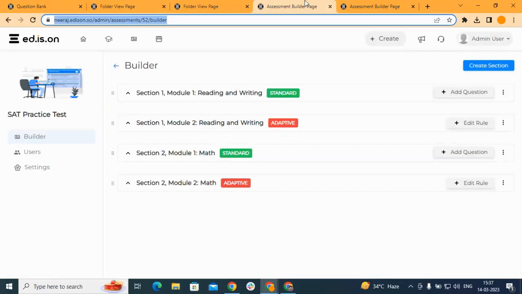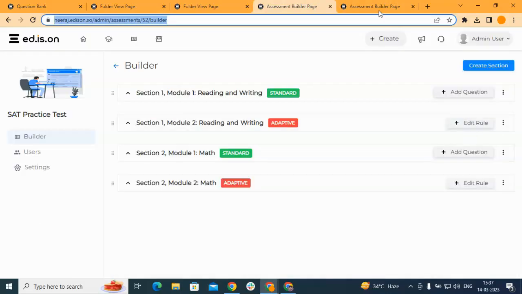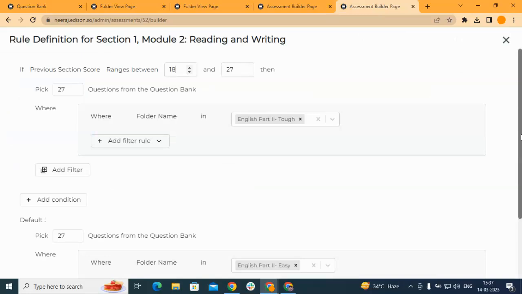So I will just show you another angle of this assessment, where you can create multiple sections and you can create tests for them. And if you want to create an adaptive test for your students, you can even do that. Now I'll click on this edit rule, and once clicked on edit rule, I'll be heading towards this page. Now this adaptive testing ensures that the difficulty of the test adjusts to the candidate's performance in the previous section. With each sectional test performance, the following section will adapt and become harder or easier accordingly, providing a much more personalized testing experience for the candidate.